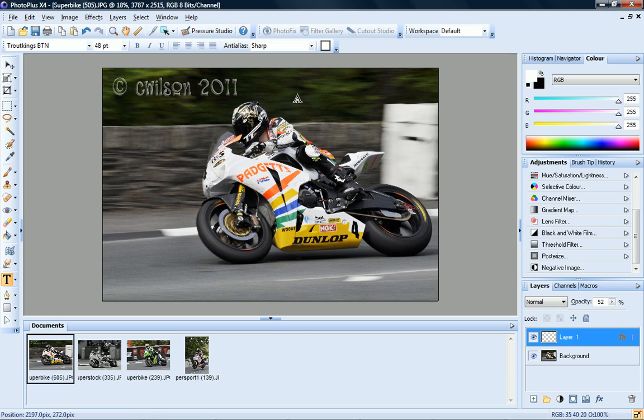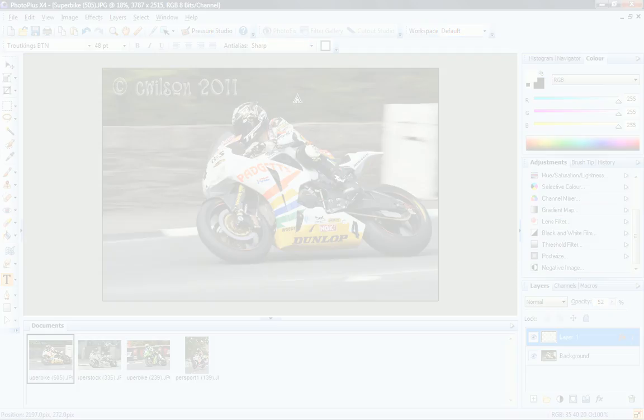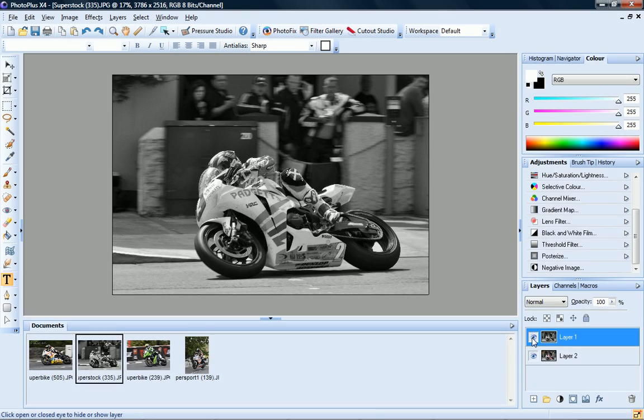I'll now use the text selection tool to create a different effect. In this project file, I've pasted in a second image as a new layer. This image is currently hidden beneath layer 1, but if I temporarily hide layer 1, you can see it here. The text selection tool works in a very similar manner to the text tool, except that it creates a selection in the shape of the text you create.